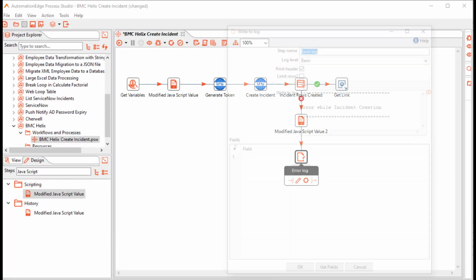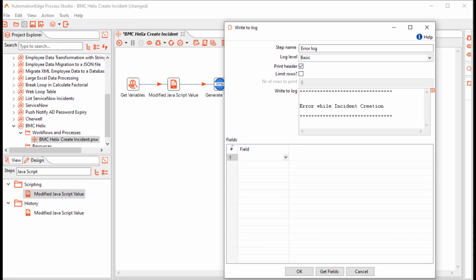Let us go back to the error log step and in the field get the error field. Click OK.